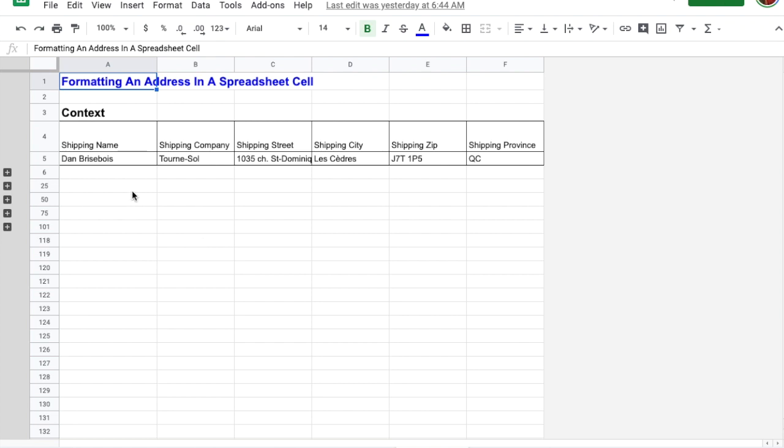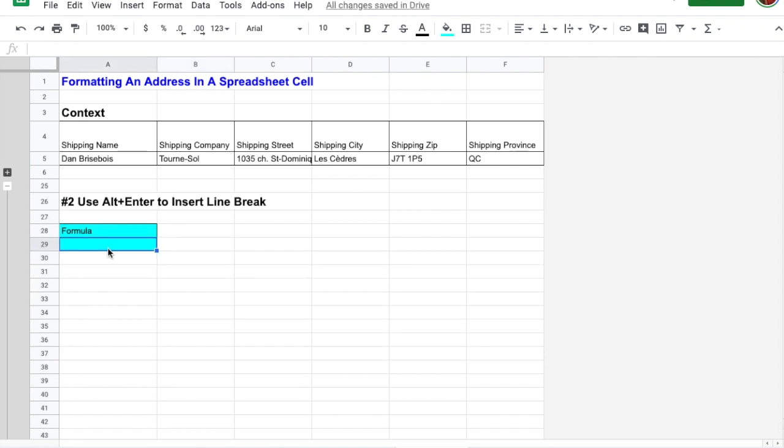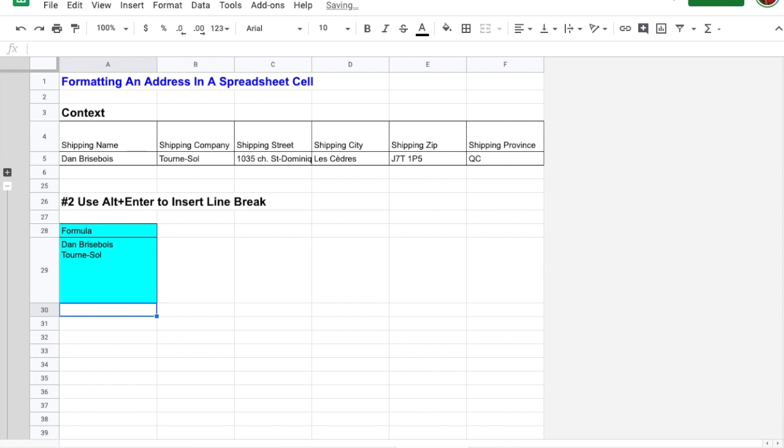Here's some information you want to put together in a cell as an address. This is what you're looking for, an address written in the standard format. Now there is a simple way to use line breaks. I can start by writing my name, Dan Brisebois, and then I push Alt and enter, and that creates a line break. And then Tournesol, Alt, enter, and it creates a line break, and so forth. Then when I push a final enter, I exit the cell. You can see it's formatted with a number of line breaks.